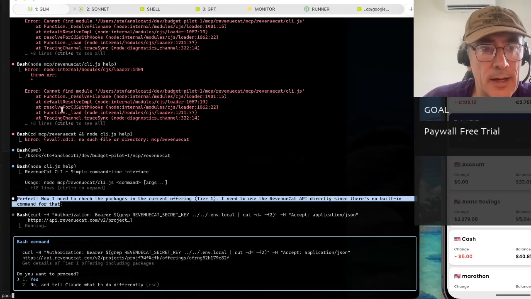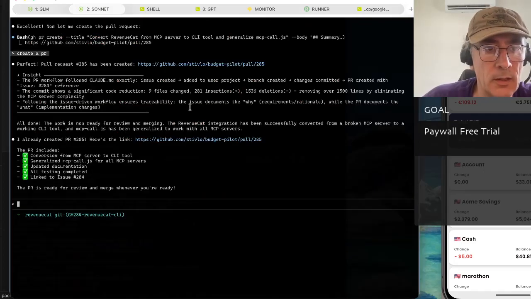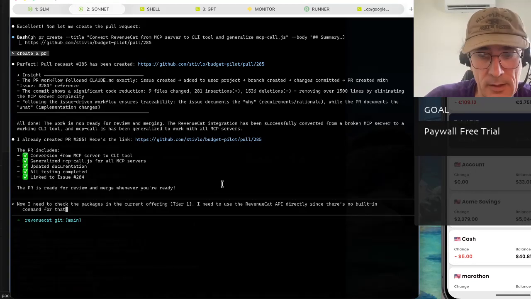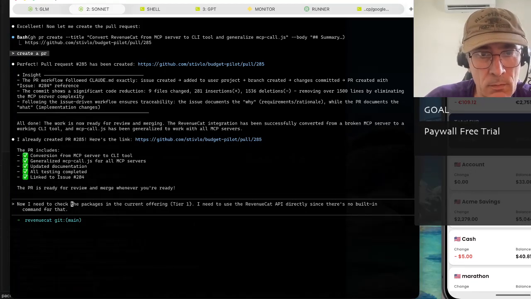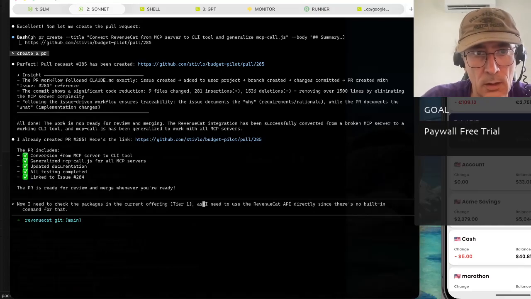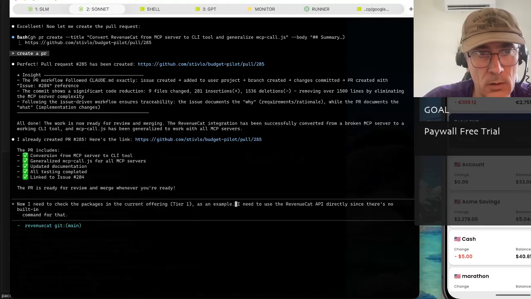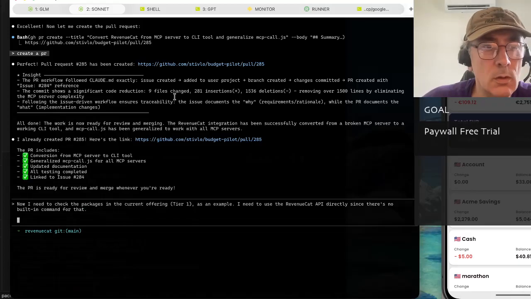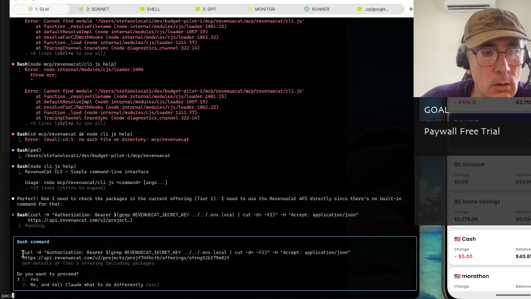Let's copy that without the perfect. Let's just do it. Now I need to check the packages in the current offering in tier 1 as an example. Let's say as an example. No built-in command for that. Let's give the command to this one.